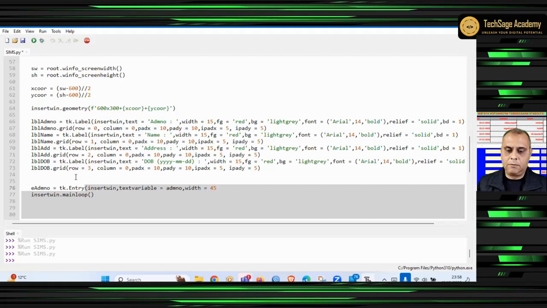Width is equal to 45. Foreground is equal to red. Background is equal to hash FFFACD for light cream color. And then font is equal to Arial 14 bold. Relief is equal to solid. Border is equal to 1.